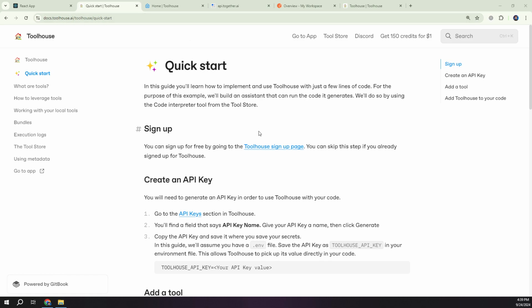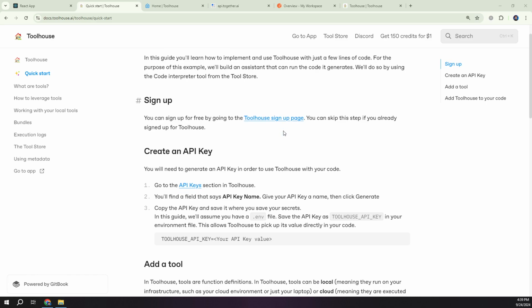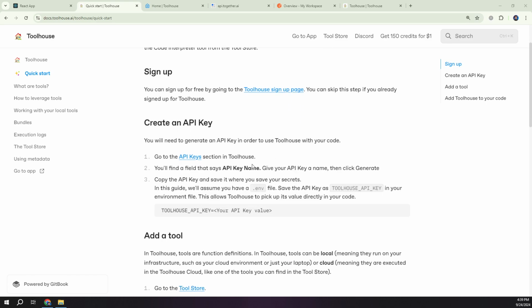This is a great page to keep for reference moving forward, because we're going to be using it to reference different things as we build out our code. So when you go there, create an account. Once you're done creating an account, all you have to do is click this button right here to the API keys. It will redirect you to the API key page, where all you have to do is give it a name and click the generate button, and it will generate the API key that we'll be using inside of our app.